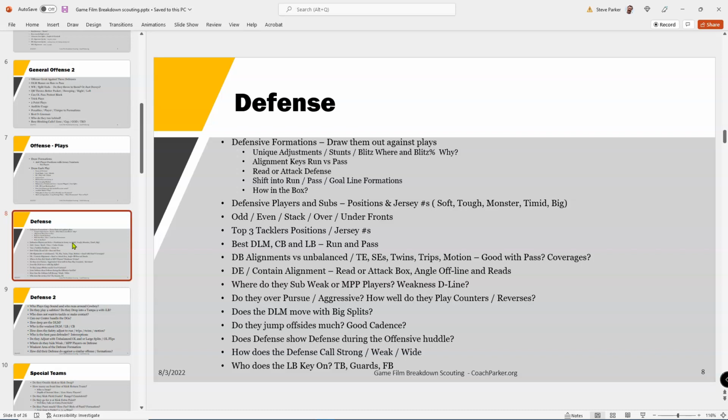Again, you want to draw out the formations, anything unique. What are they doing on plays? I'll draw the other team's offense against the defense and basically put that defense together and see what they're doing, especially if it's an offense similar to my offense. I want to see exactly what they're doing to adjust to that. You want to look at their subs, their MPPs. Is this player soft, tough, monster, timid, big, MPP kind of thing? Are they an odd defense, even? Do they stack? What's their percentage of blitzing?